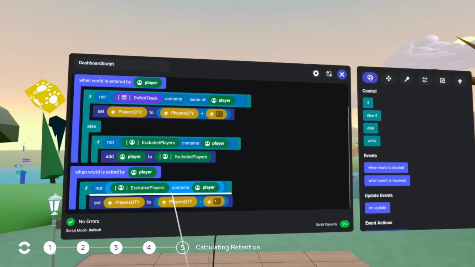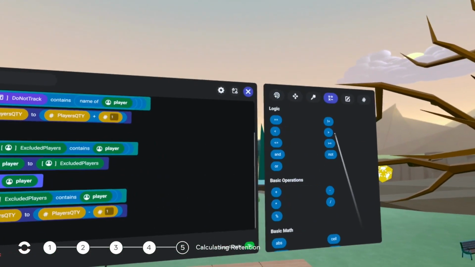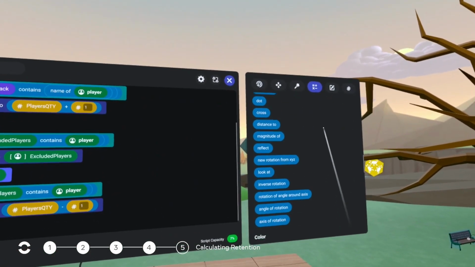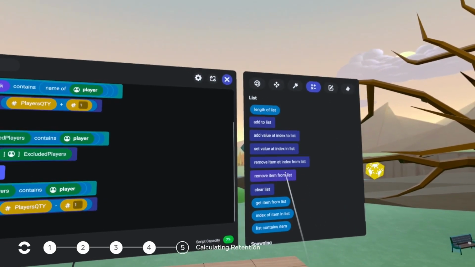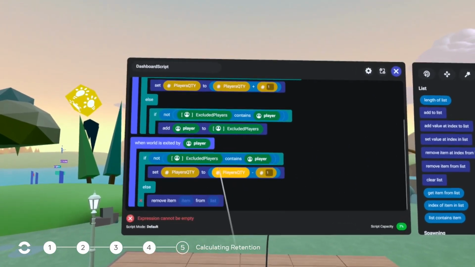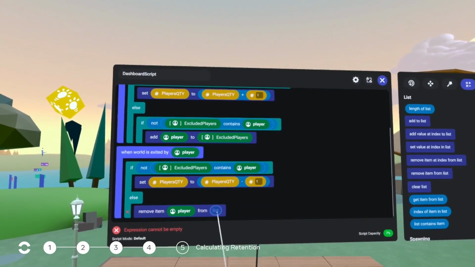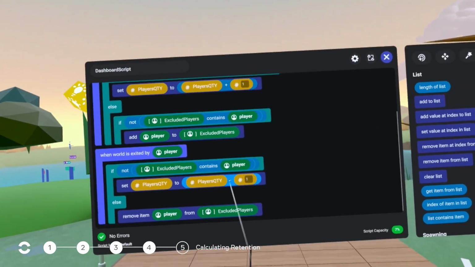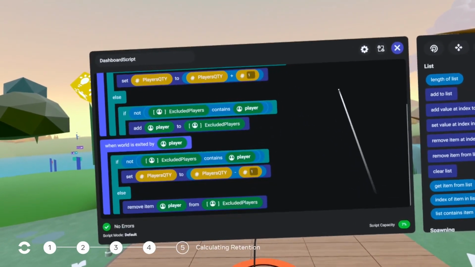Otherwise, we're just gonna simply remove that element from the list of excluded players. So we're gonna go into the list group and we're gonna remove item from list. So the item that we want to remove is the player from the list of excluded players. Now that we have this part covered, let's go ahead and create the logic of the track time event.